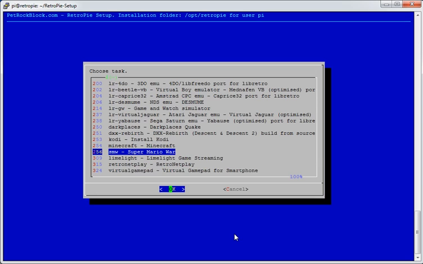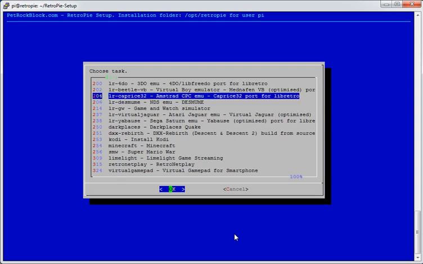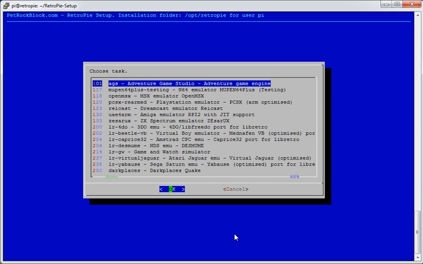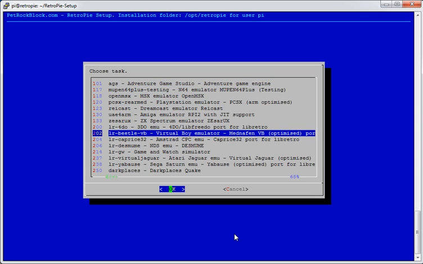Super Mario War, I know Herb Vargas, who's one of the moderators on the RetroPie forums, has put a lot of work into that, and that's looking pretty good. Yeah, so these ones, you can install them if you want. They're not there by default, but the option's there. And to install it, you just press enter and it will run through and update it. Okay, cancel.